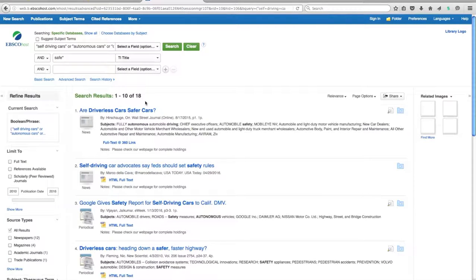You have 18 articles. Take a very close look at the terms below the citation in the subjects area. You will see autonomous vehicles listed there. This is the term the database uses to describe articles about driverless cars. I did not include that in the search because I didn't think of that term. So I'm going to add that to the search box with yet another "or."